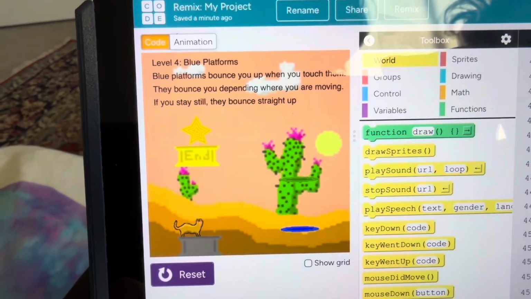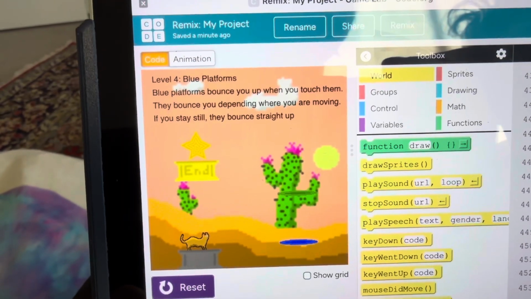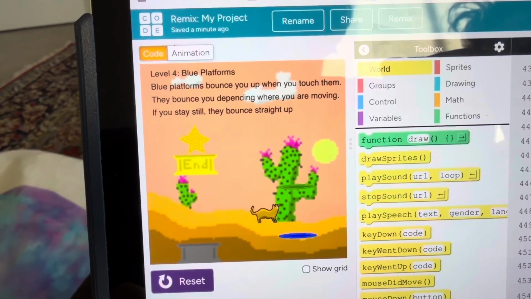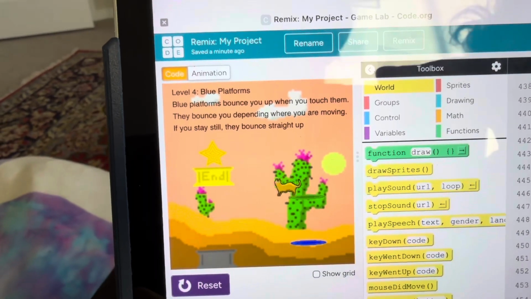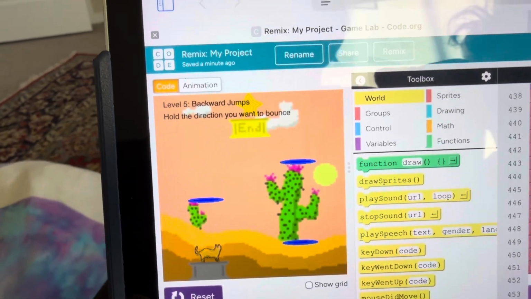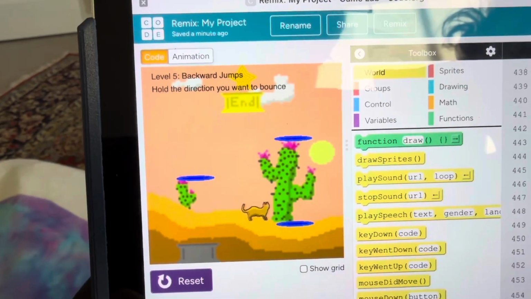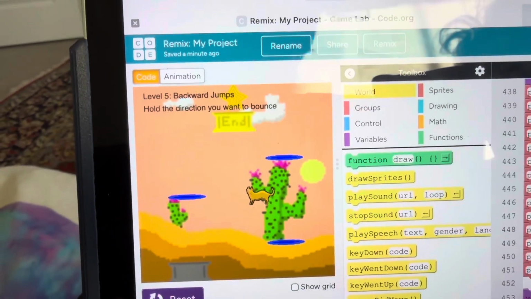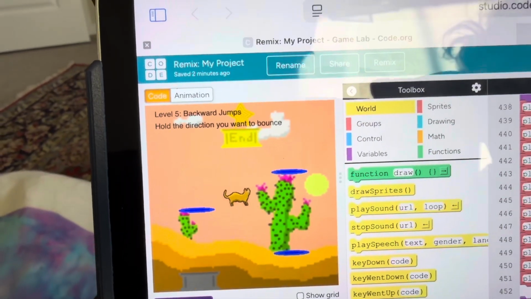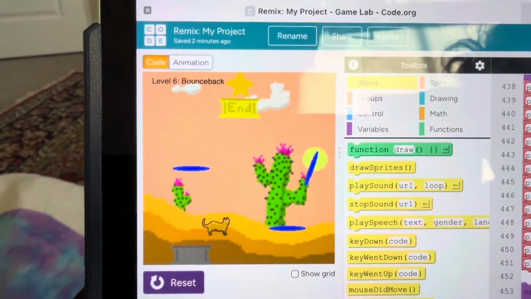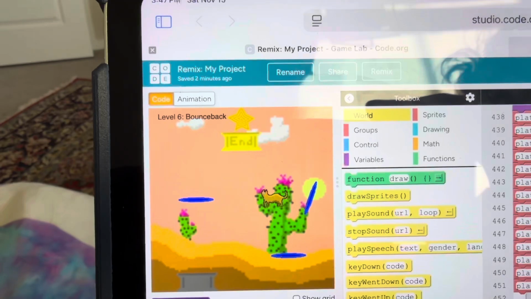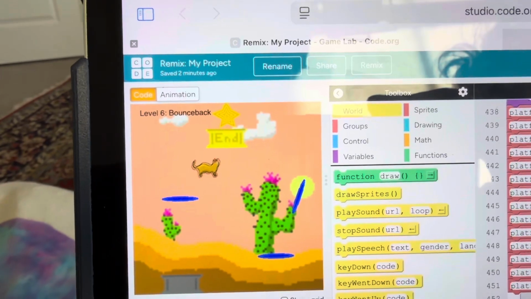Now we get introduced to the bouncy blue platforms. So you do this, boing, and then jump to the end. Here are some extra platforms to bounce back on. Woo, woo, woo, woo. Here's another one. This one's fun. Woo.